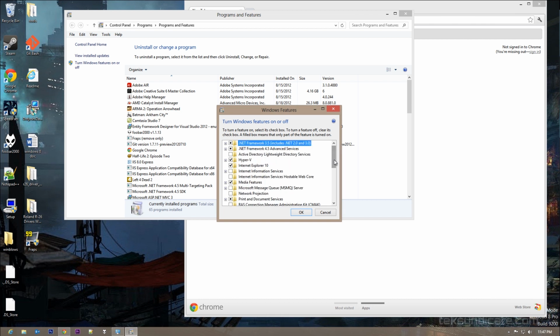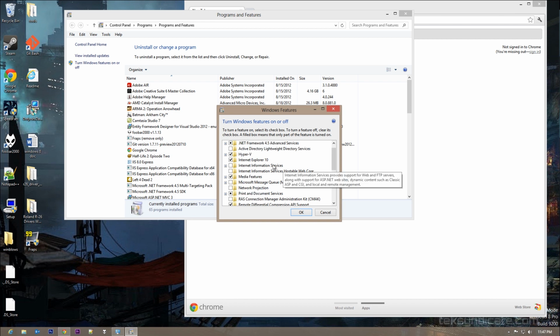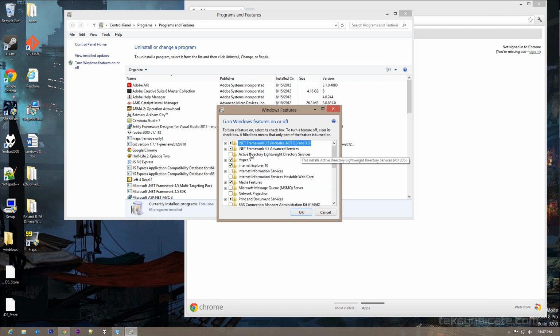So let's go through these and talk about some of the ones that you should turn on and learn how to use. If you're a developer, it's got Internet Information Services. This is Microsoft's web server. Just look through this. There's some neat stuff in here. I turned on Hyper-V. This lets you run virtual machines. It's almost like a Windows server, but you can run a Linux virtual machine or a Windows XP virtual machine.